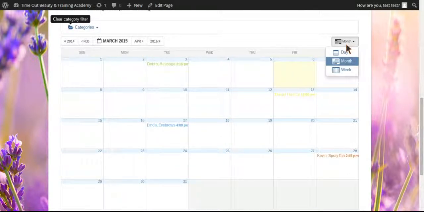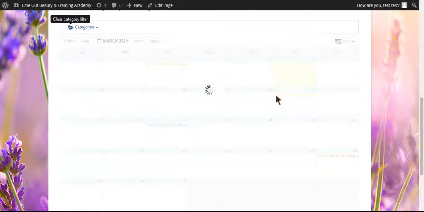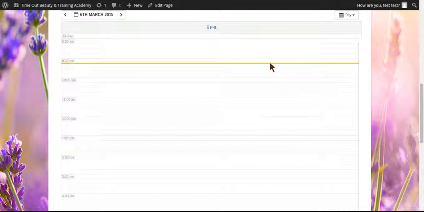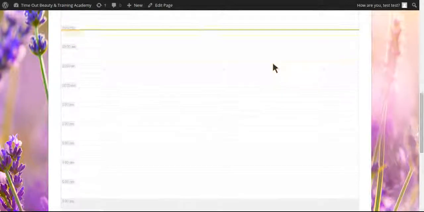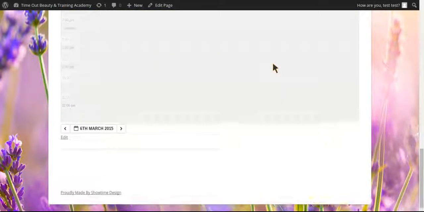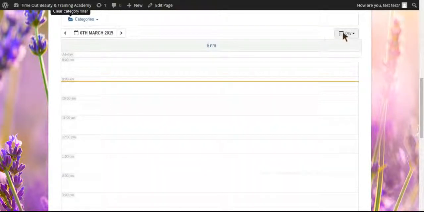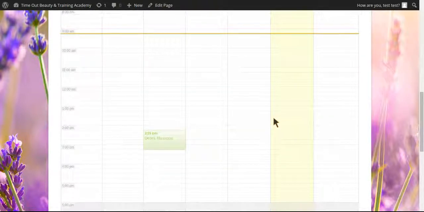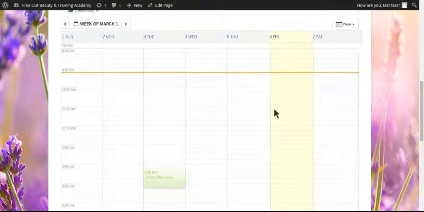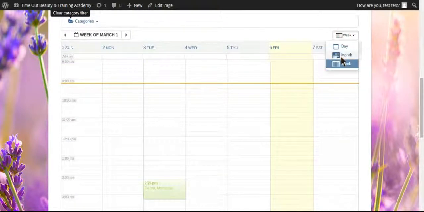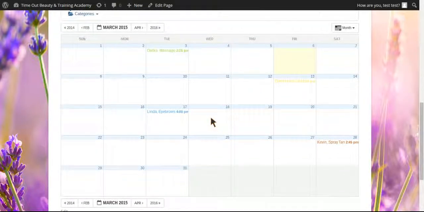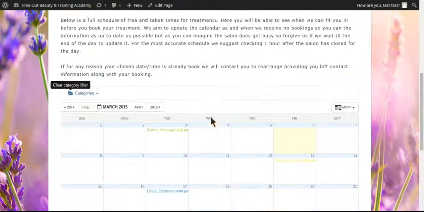You can also switch the calendar to a day view. It shows up with a line like that. And then you can also switch it to the week, and it will show up like that. Usually I would suggest staying on the month view. It just gives you an idea of everything that's booked in for the full month.